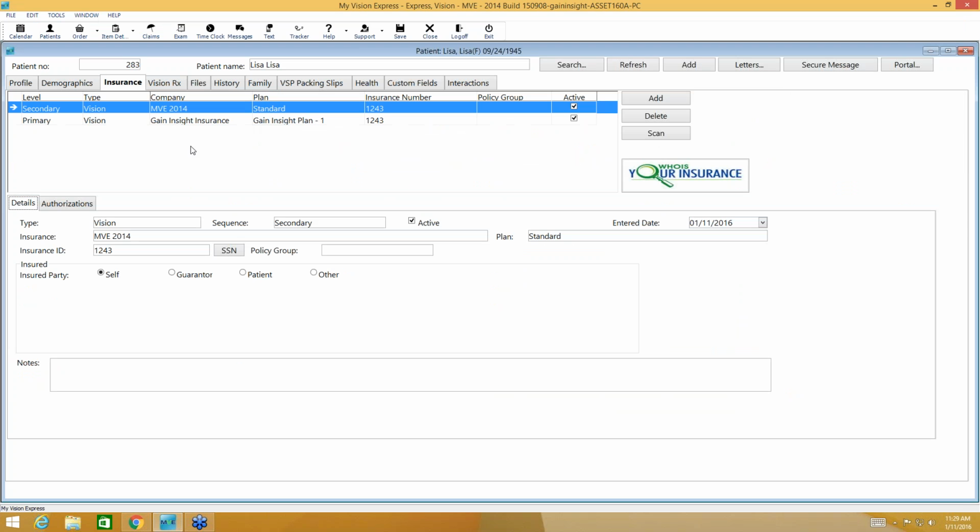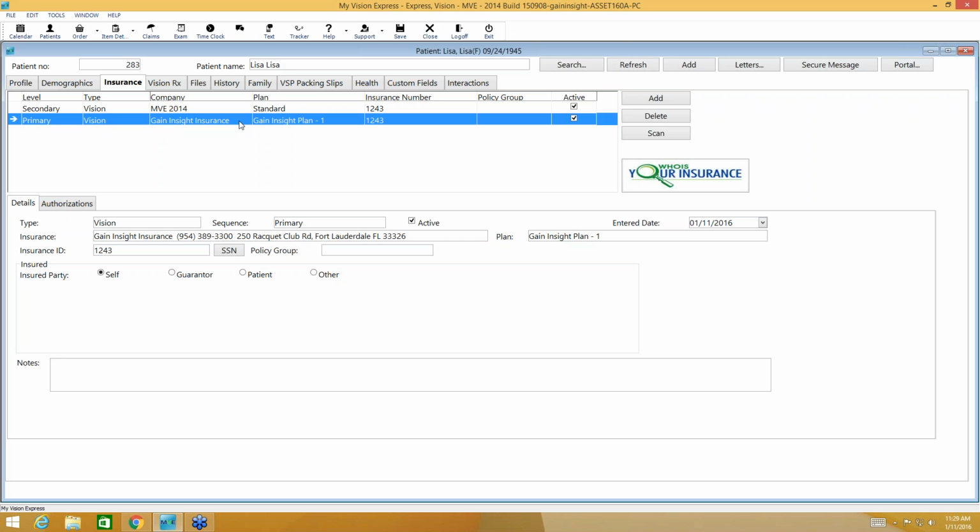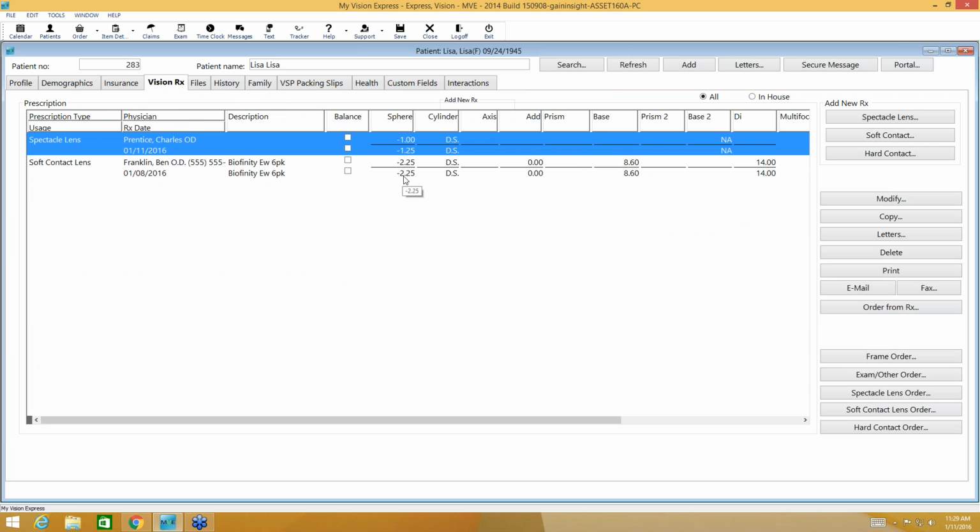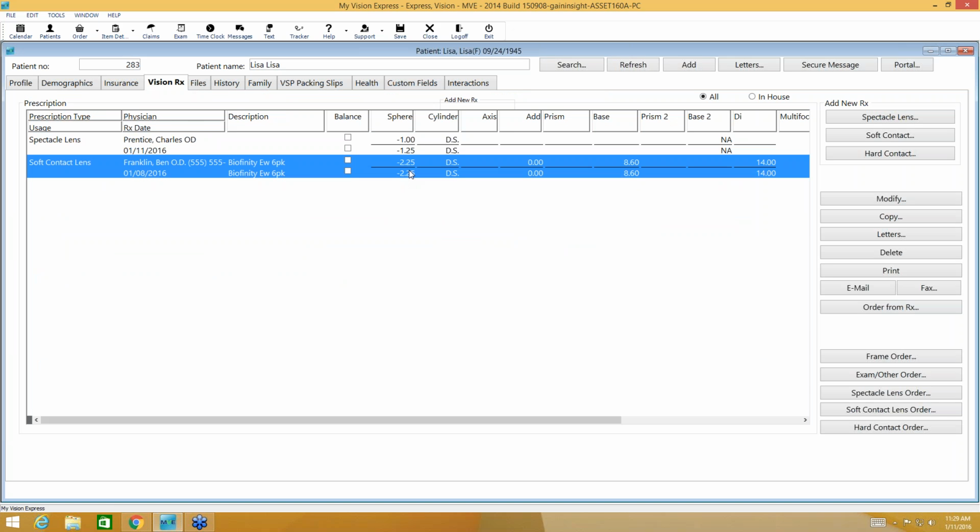We're going to check their insurance. We want to use their primary vision. I'm going to go to the Vision RX tab, and I'm going to select their contact lenses. And I'm going to come here and select Order from RX.